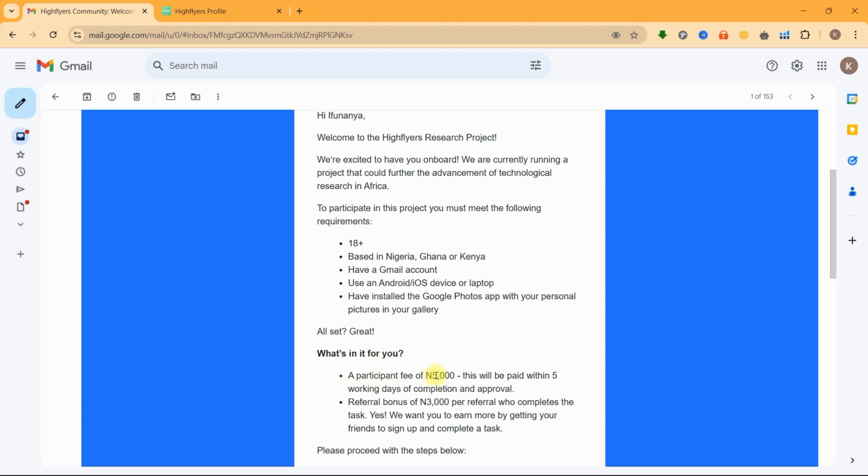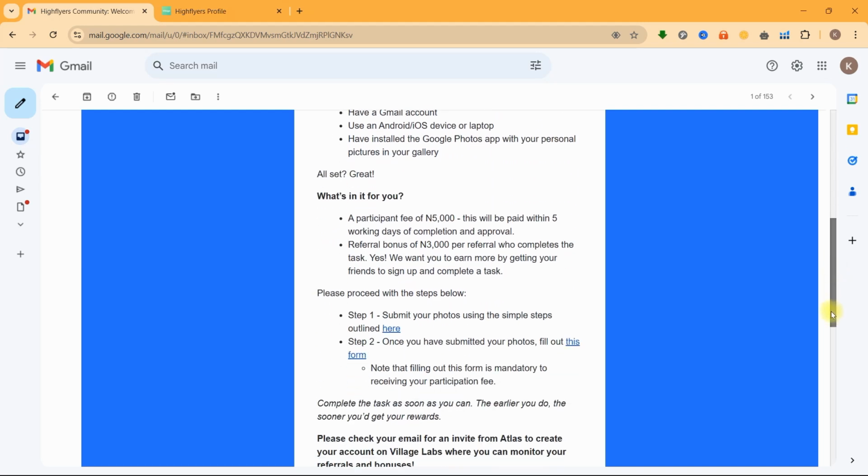Participant fee of 5,000 will be paid within 5 working days of completion of approval. Referral bonus of 3k. Once you complete the task, you are paid 5k. Once your referral completes the task, you are paid 3k. So please proceed with the following steps. Submit your photos using the simple steps outlined here. Once you have submitted your photos, fill out this form.